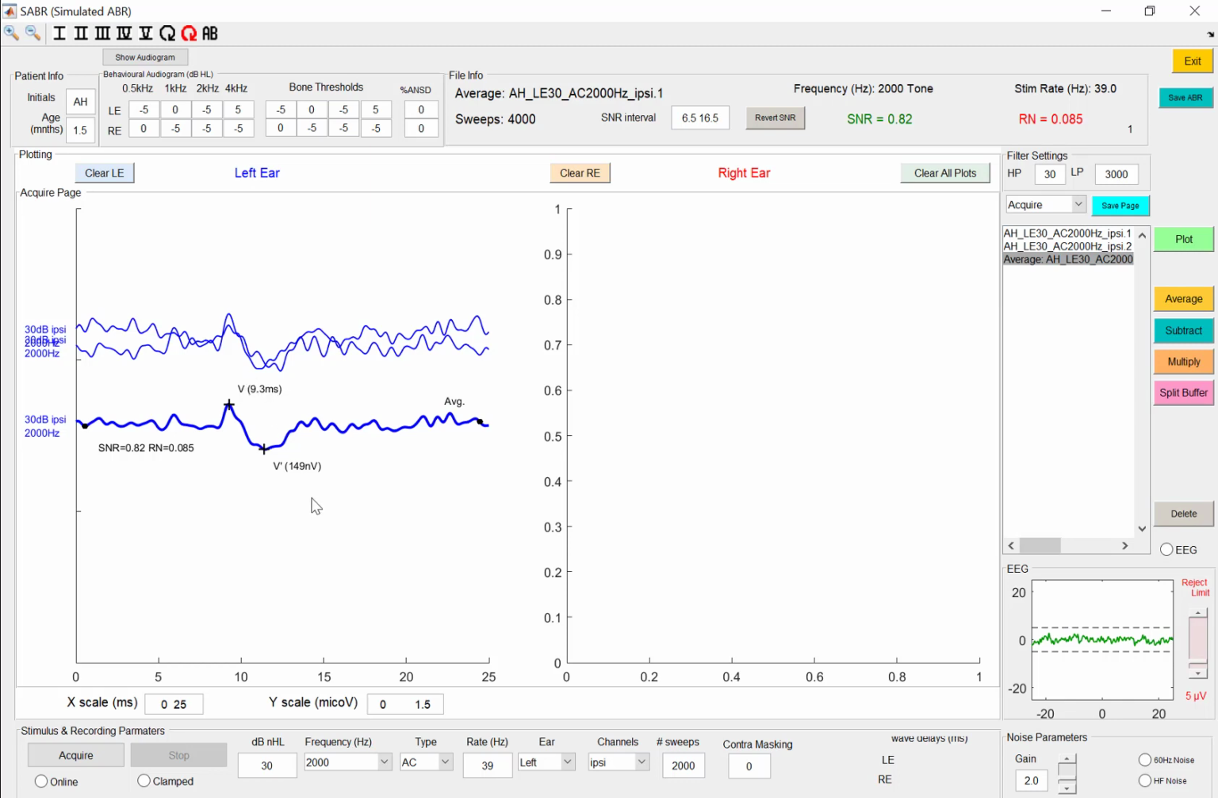To turn off the latency and amplitude values, click on the black arrow and they go away. Again, selecting the red makes them appear again. So this is the basics of the sABR program of recording replications, averaging them, and adding markers to them.